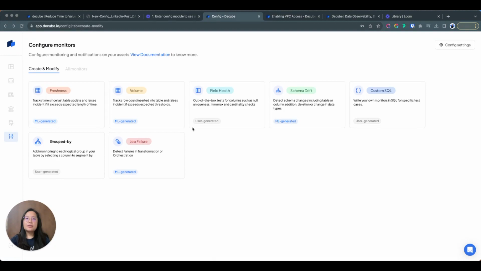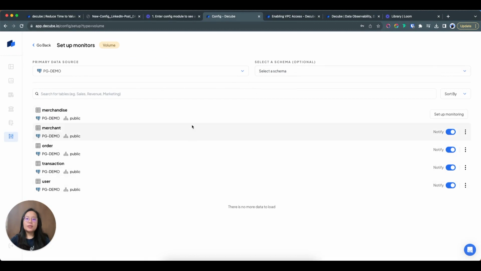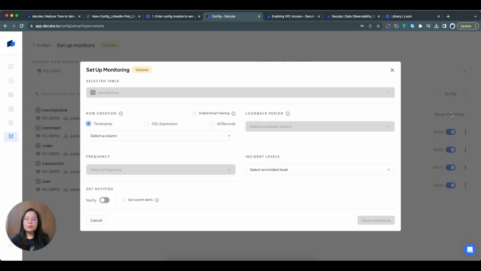Let me show you how to enable a volume monitor. Once you've selected your data source, from your metadata, it will populate all your tables. Go ahead and click on Setup Monitoring on the table you want to enable monitoring on. There are a few settings here that you will need to configure for each table. First, you will need to select the row creation time, which is a timestamp or a date column.